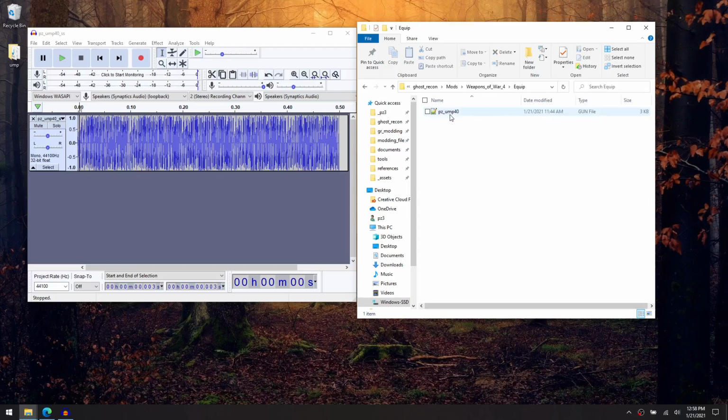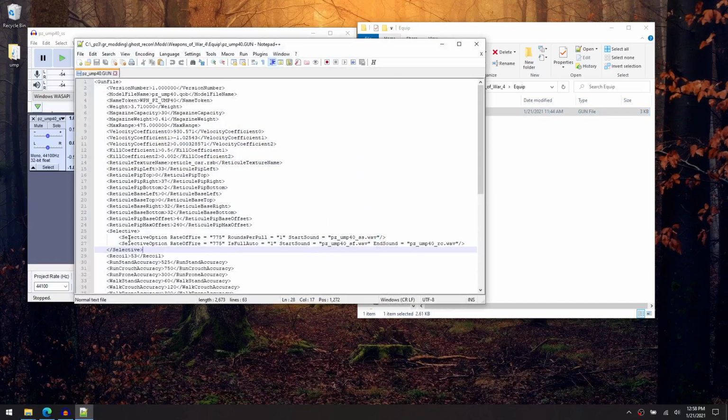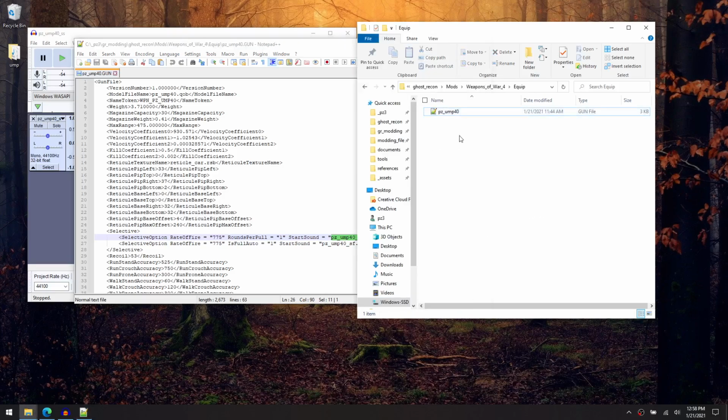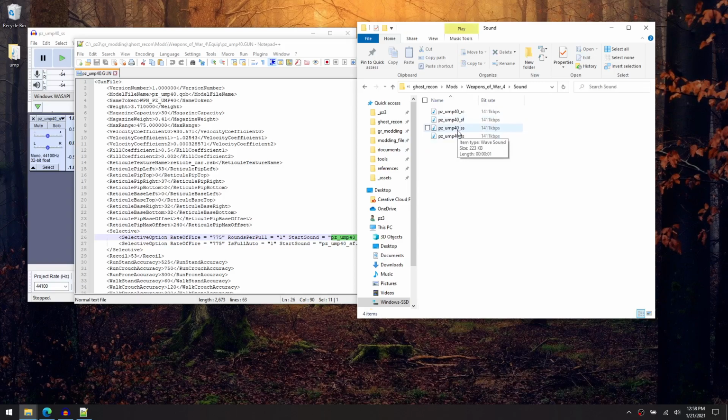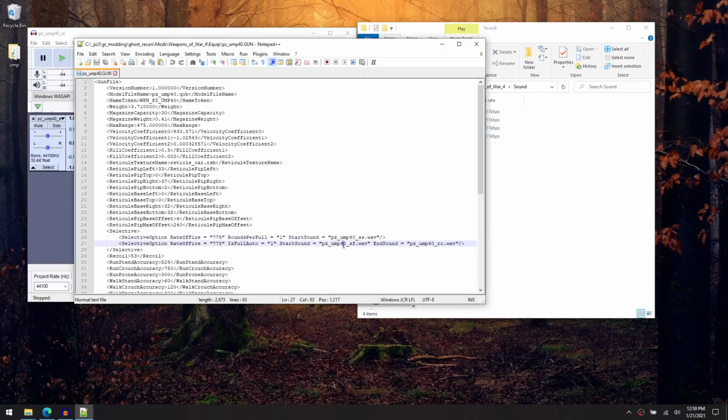In your equipment folder, your gun file, you need to go down to these 2 lines here, and you need to type in the name of your sound files. So PZ for 1 round, rounds per pool 1. You know, put PZ underscore your gun file. Anyways, I put PZ underscore UMP40 single shot. So you can see in the sound folder, PZ UMP40 underscore single shot. And then I'd have the sustained fire start sound and the end sound. And that's important. That recoil goes at the end. Sustained fire goes at the beginning.